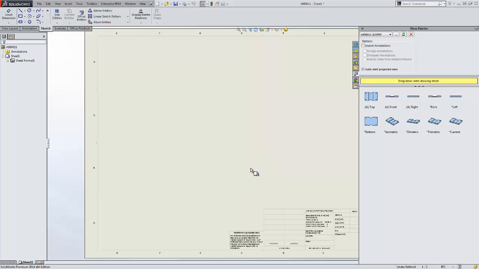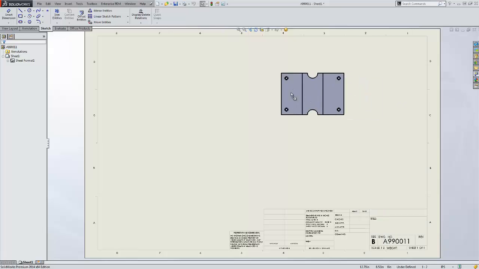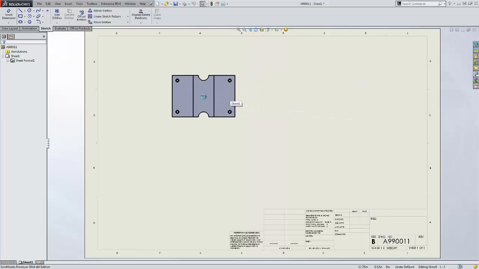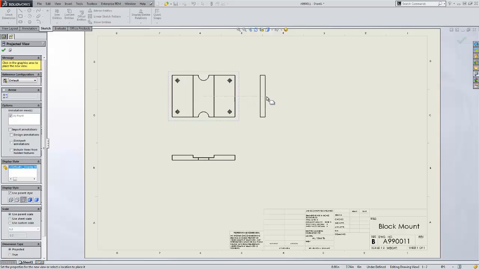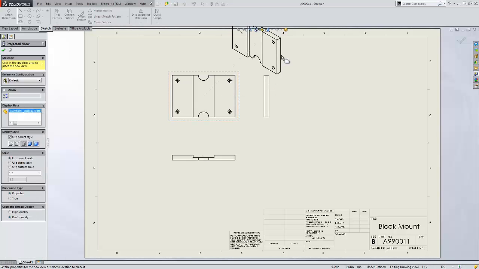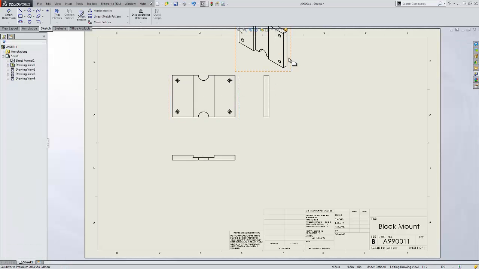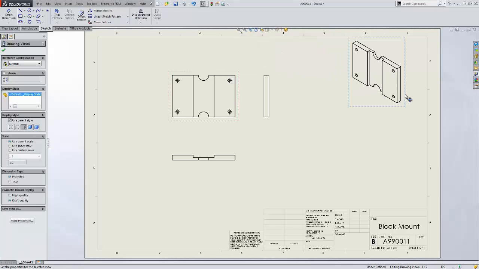SOLIDWORKS automatically opens the view palette from which we can place predefined views. This saves time and is very efficient. To place a view on the drawing, you simply drag and drop the view where you need it. I'll place the top view on the drawing. Once the initial view is placed, SOLIDWORKS will automatically try to create projected views from the placed view. This is a great time-saving feature. As you can see, it is very easy to create all the necessary views of the model.